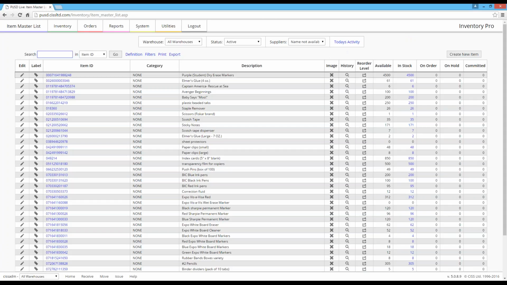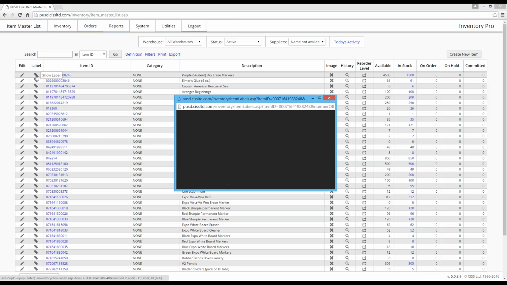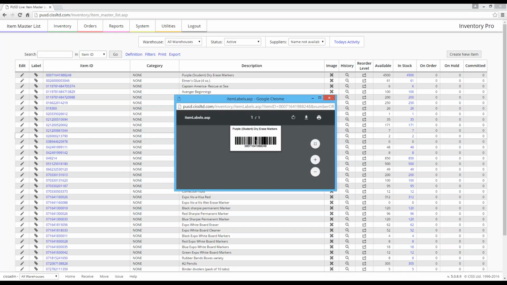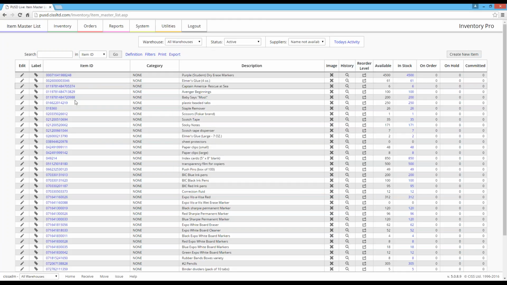And we'll just go back to the main page. The next one is labels. If you need to print labels, you can click on any of these icons, and it will pull up a label for that item. Those can be printed out on Zebra printers or different types of printers and attached to items if needed. I don't think that's really necessary in your case, but you never know.